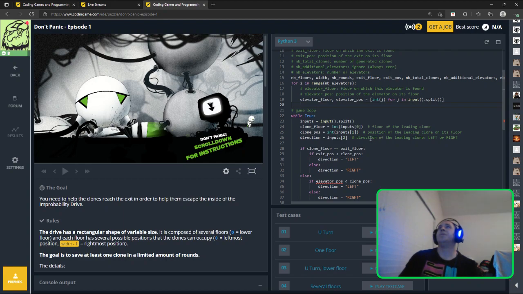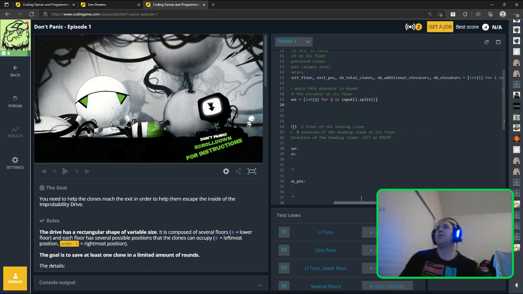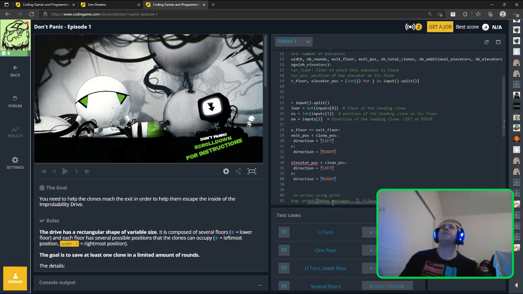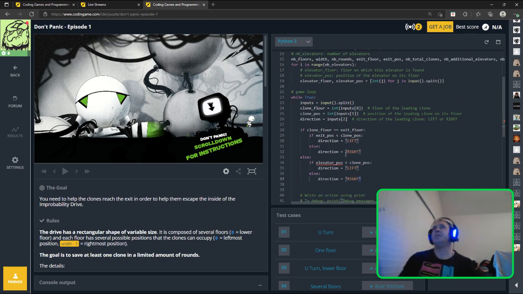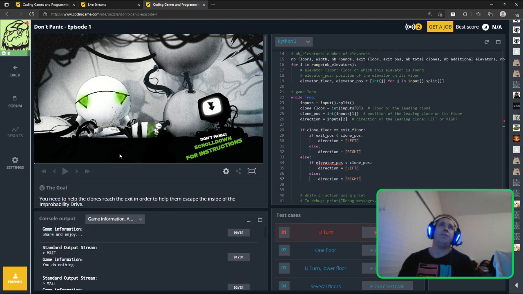And also, I wonder what the inputs are. Are they already saving this somewhere anyway? I guess I just need to figure out how I'm determining where the elevator is, so the clone floor. Wait, oh no, sorry, I had that backwards. The exit floor. The clone floor is the current floor that the clone is on. Let's go ahead and run one so you can see it go through.